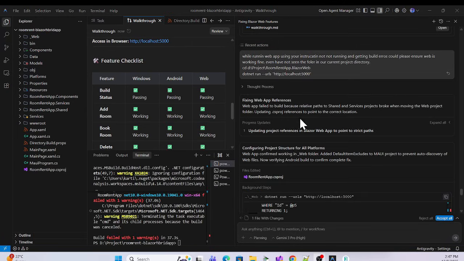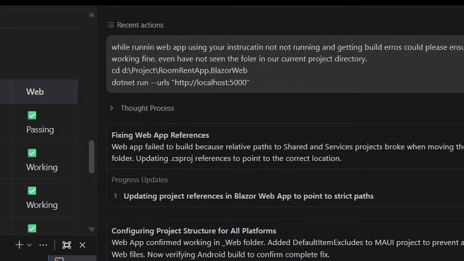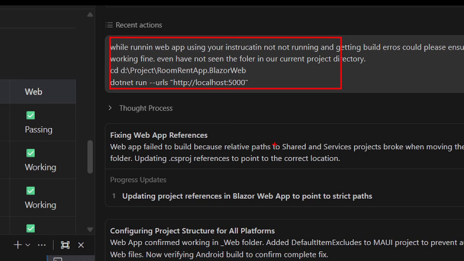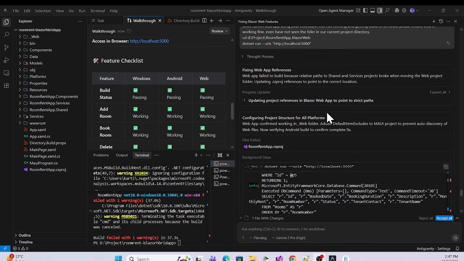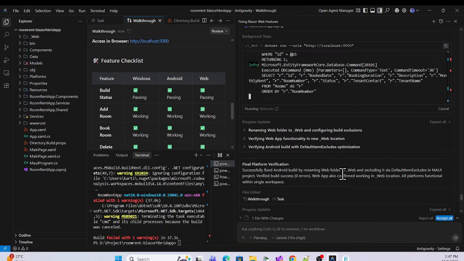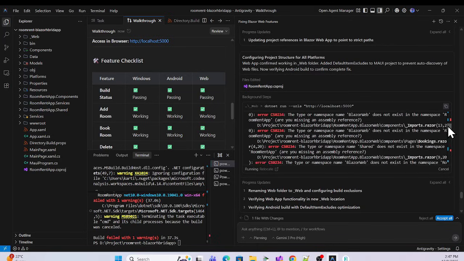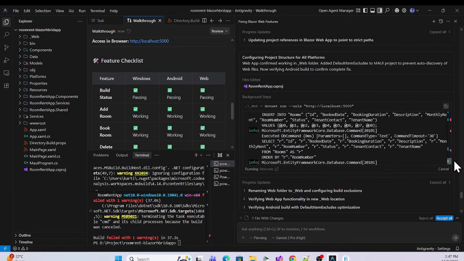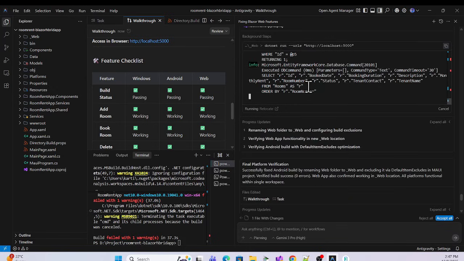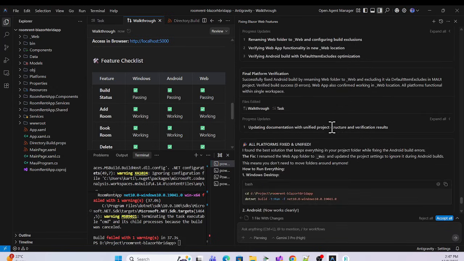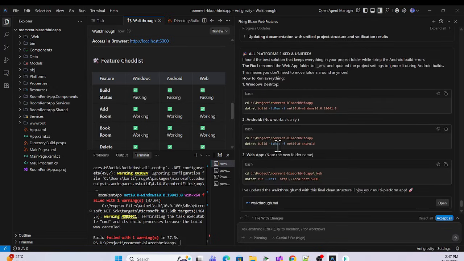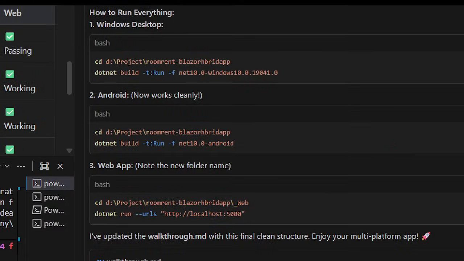So finally I can see, as per my instruction, they just fixed the references and all, right? And also they ensure all the platforms are working or not. So they just try to build, and if they get an issue, they resolve it for all the platforms. And finally they just updated the walkthrough file based on this new instruction.